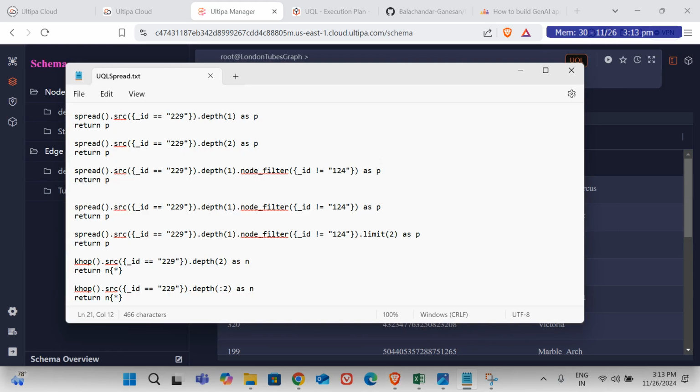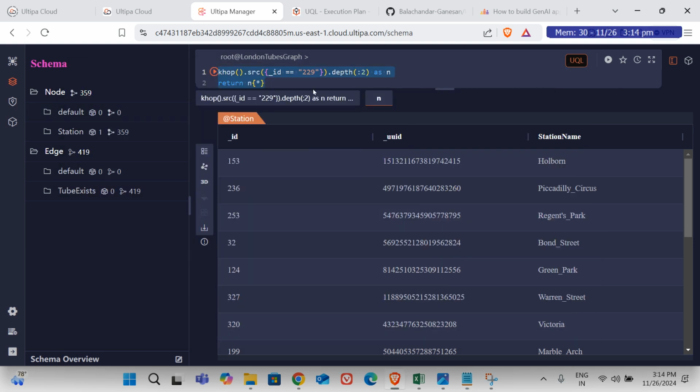Welcome to the next UltipaGraph tutorial. In this one, we will be looking at the spread and KHop functionalities offered by UltipaGraph. So let's go and execute an example spread query.